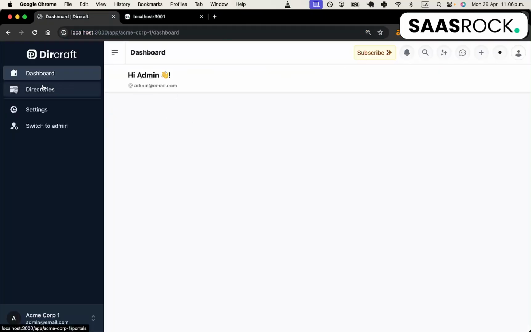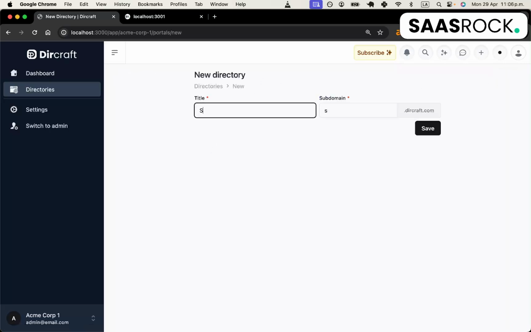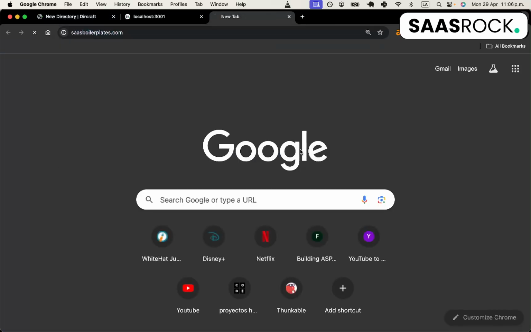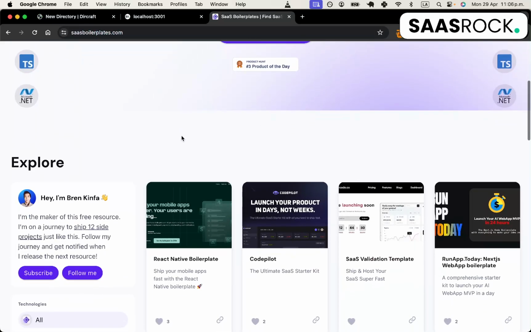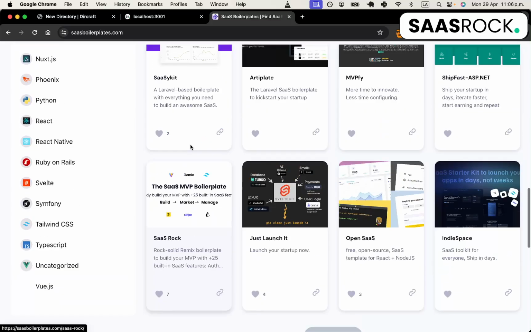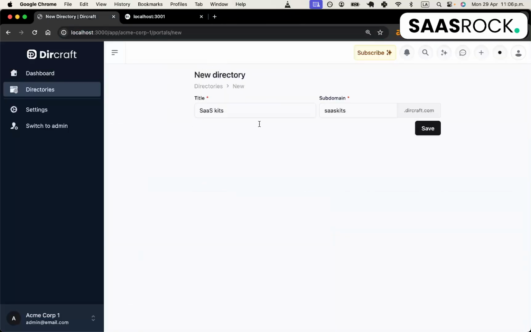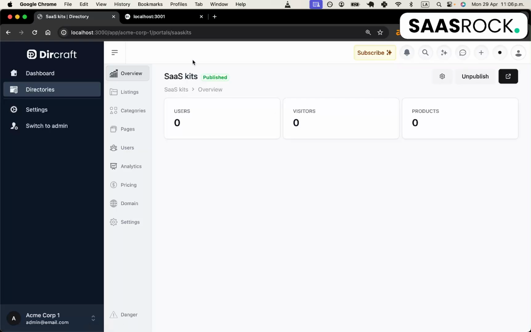So yeah, let me show you the new features that I implemented. Well, I'm gonna create a SaaS directory. I mean, a SaasKits directory, because there are many SaasKits directories out there, and I want to put SaasRock at the top. I mean, there's this one, for example, SaaS boilerplates, where SaasRock is somewhere at the bottom, and of course, I want my own boilerplate to be at the top. So the first directory that I'm going to create is SaasKits one.